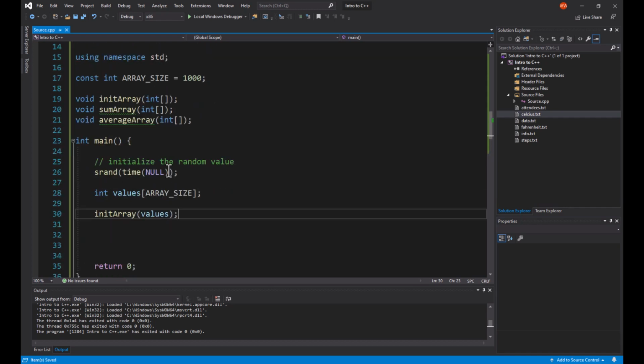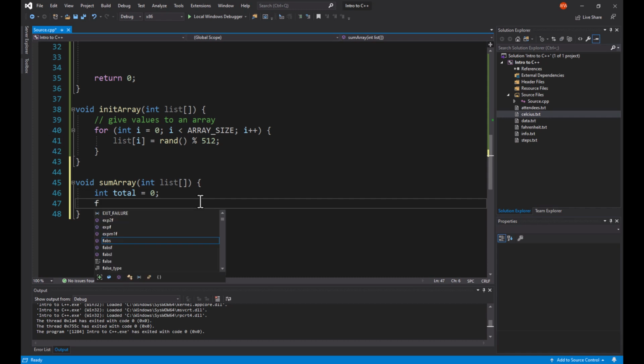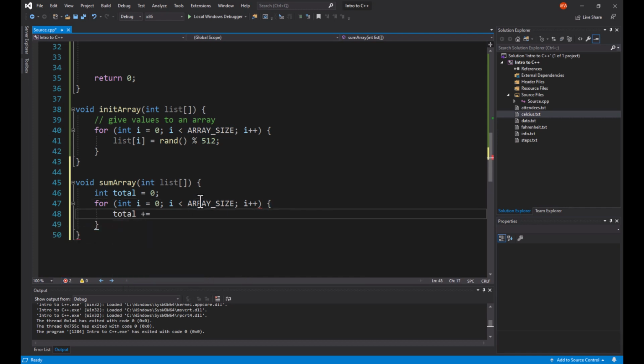Now I'm going to come up here and create the sum array. Now I could call this list, I could call this values, I could call this array, I could call it anything I want. It does not have to be the same, but just for simplicity's sake I'm going to call this list. I'm going to do int total equals 0. This is going to be my running total. For int i equals 0, i less than array size, i plus plus, total plus equals list at i.